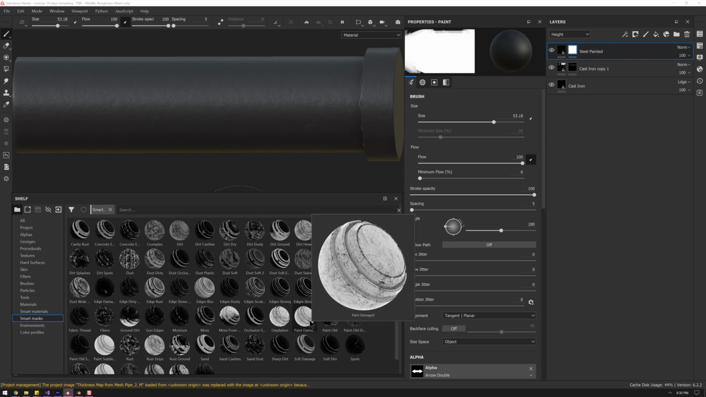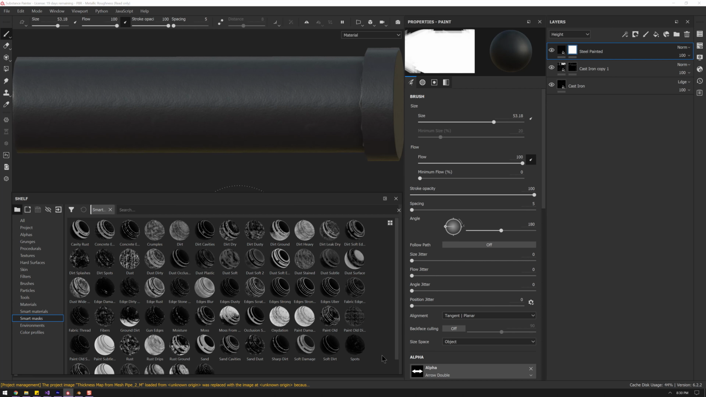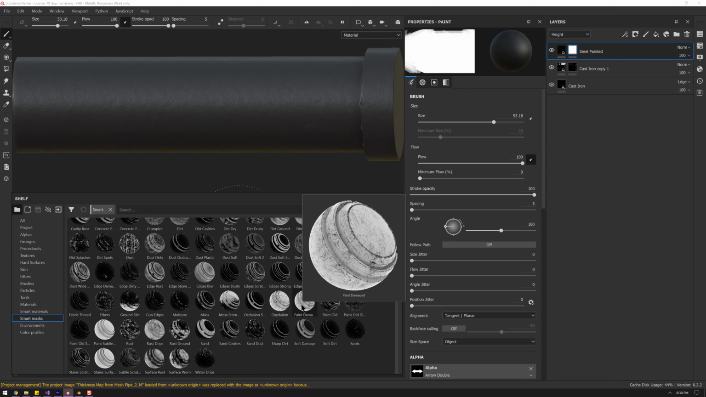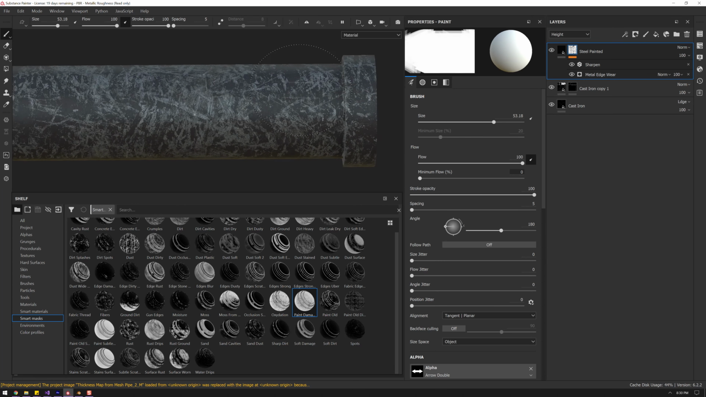So if we take a look here, white, of course, means opaque. Black means it's going to disappear. And we can see which one of these makes sense. Now, for a pipe, the paint's probably going to be mostly everywhere, except in a few small spots where it's been scratched. So here we have one called paint damaged. We can drag and drop that here, and you can see what's going on.